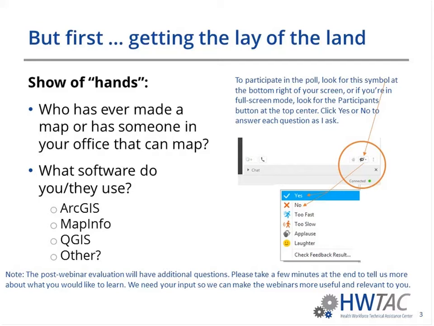All right. Now, if you make a map or someone in your office makes maps, what software do you use? First one, do you use ArcGIS? Yes or no? 15 of you mentioned you use ArcGIS. Okay, good. That's what is generally known as the industry standard, so that's good. All right, David, please clear.